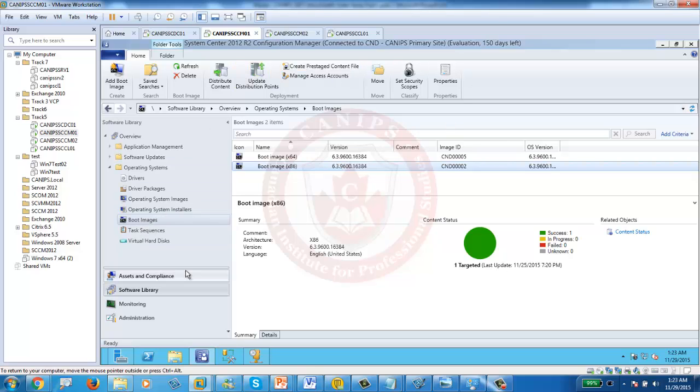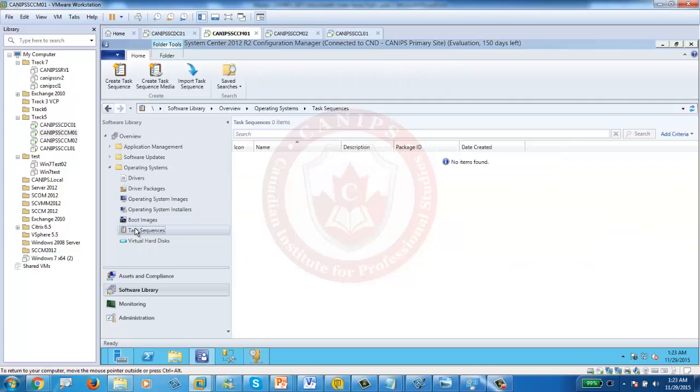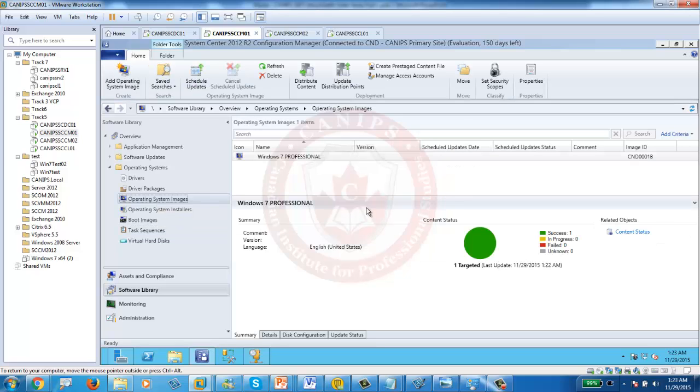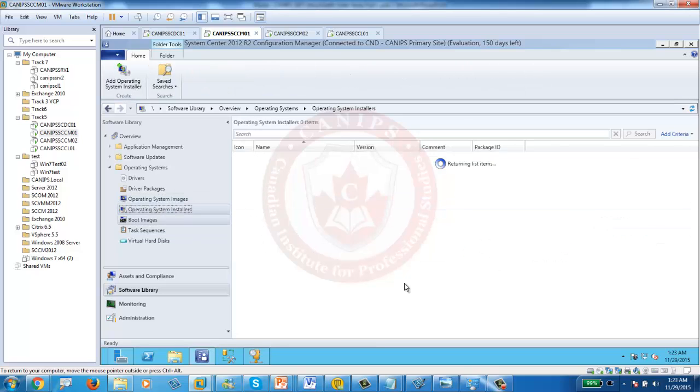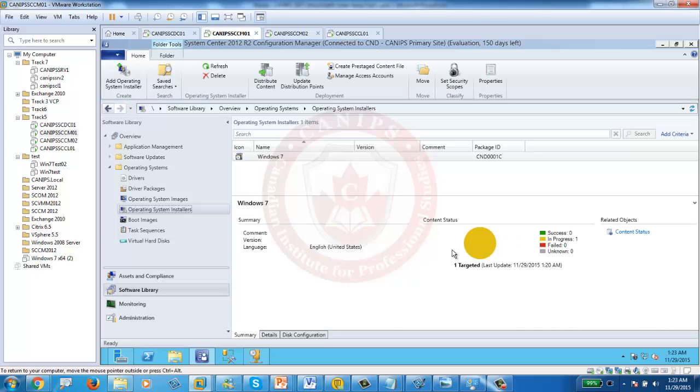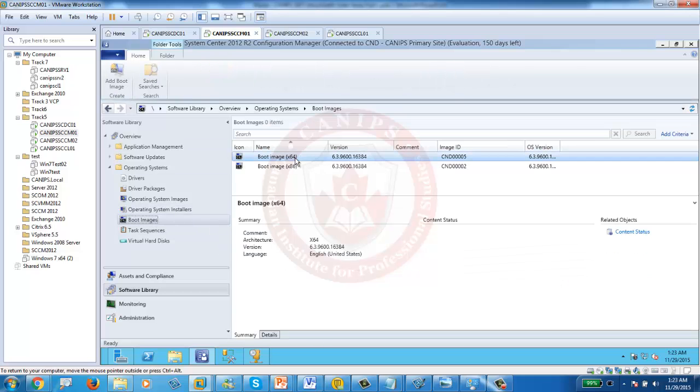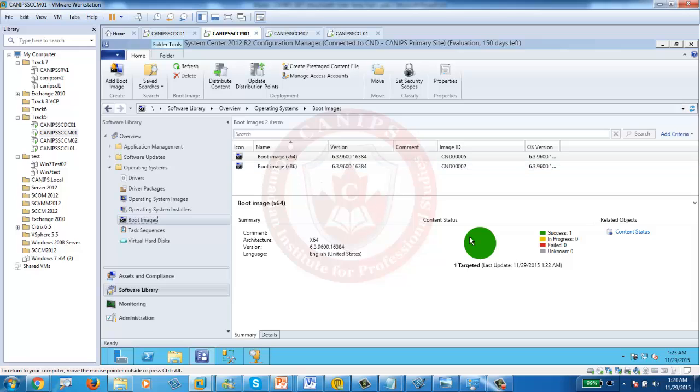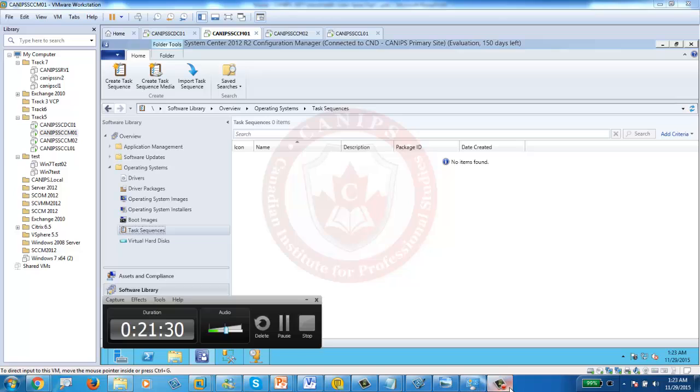Now after doing all this preparation, we're ready to start working with the task sequence. Before going on to the task sequence, let's see if they are distributed properly. So this is green, this one is also green. No, this one is in progress. Actually it's a complete folder that is being distributed. So here we're just going to keep on refreshing and see when it is done. It will be done in a few moments. Boot images are distributed, so they are green, and we're going to create a task sequence.